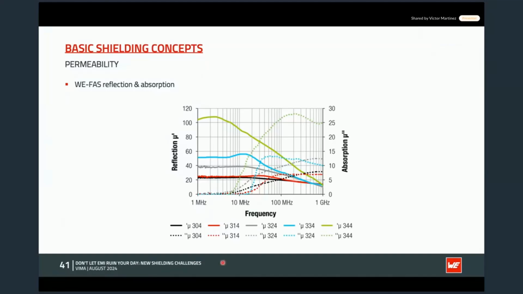Like for example, you can see here that our 304 has a low value of permeability, but if we compare it to our 344, which is just a different mix, then the permeability, or the capability to reflect the field, is way different. And the difference is even more notable if we compare it to absorption in this case.